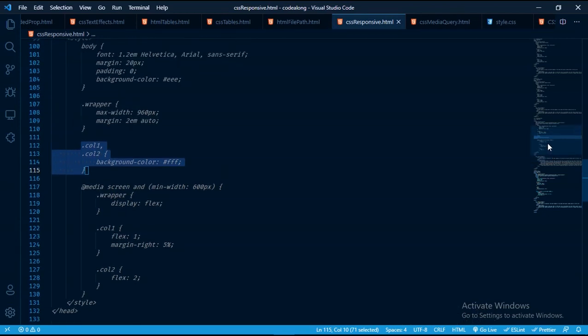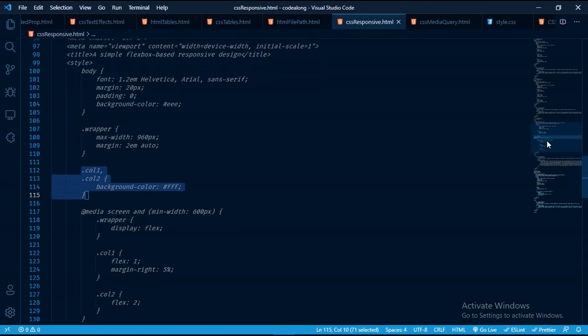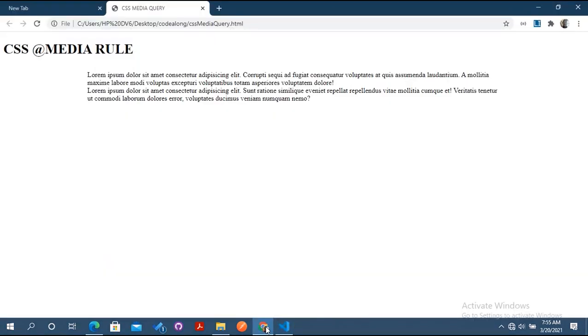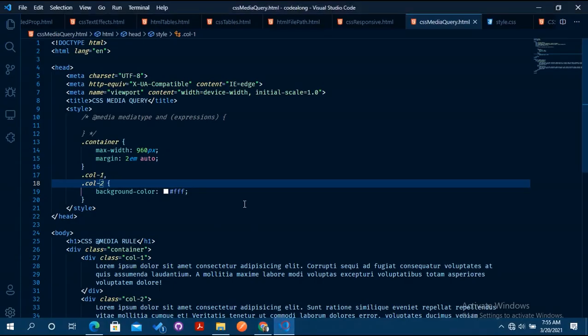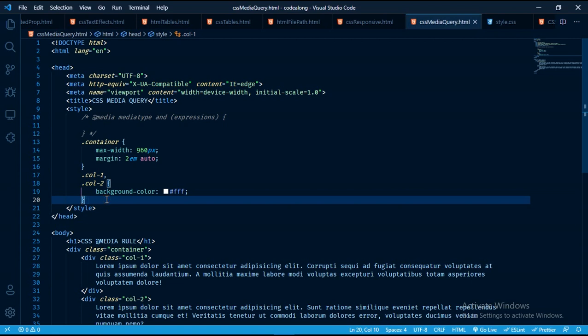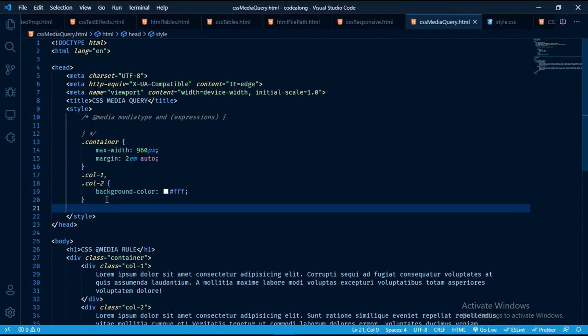So it's supposed to have a background color of white. Okay, so let's do that on our own. I want this to be floated to the left and this to the right, so now we'll be able to see this.